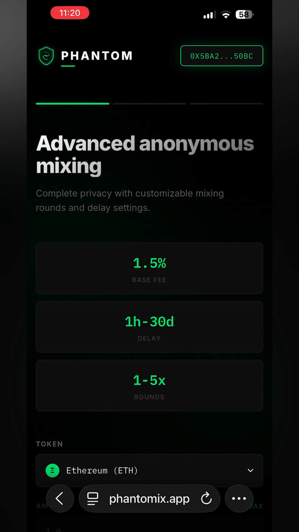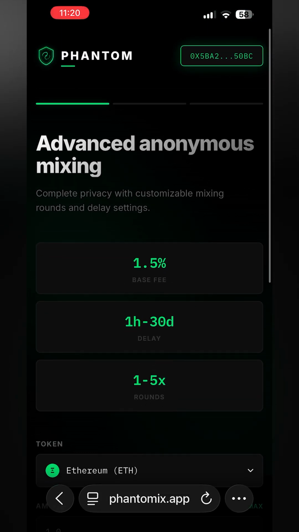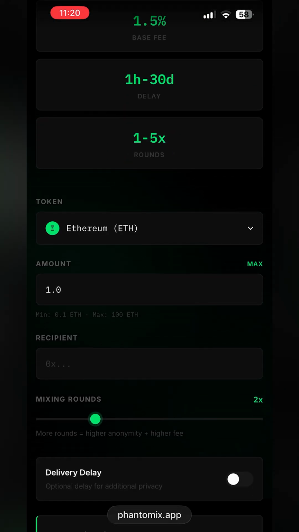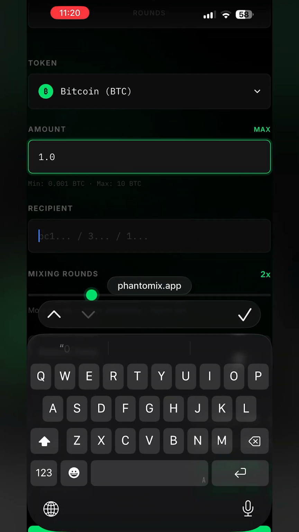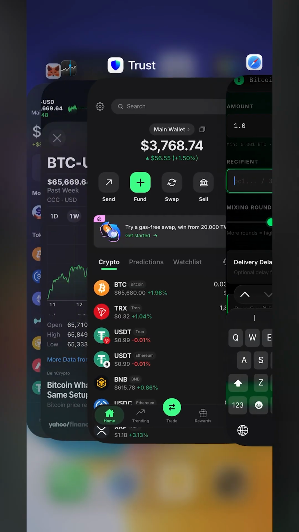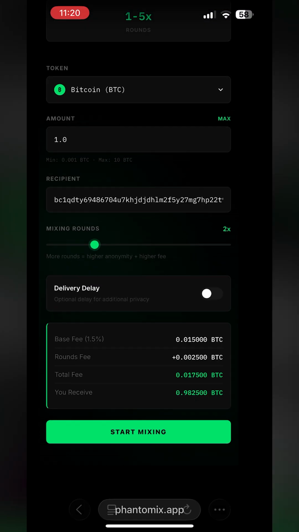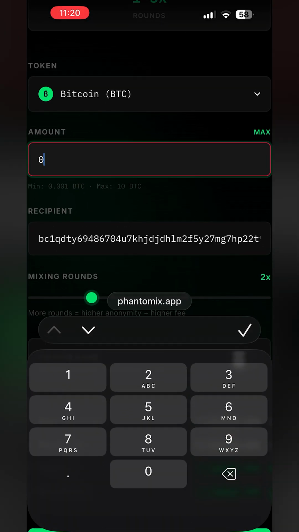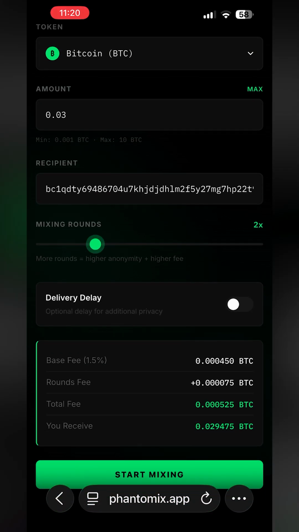All right, looks like everything connected successfully. And yeah, here's my unique ID at the top. So from here, I just choose the asset I want to process. In this example, I'm using Bitcoin. Then I paste the recipient address where the processed assets are going to end up afterward. After that, I enter the amount I want to run through the mixer. And right below that, there's the number of mixing rounds.